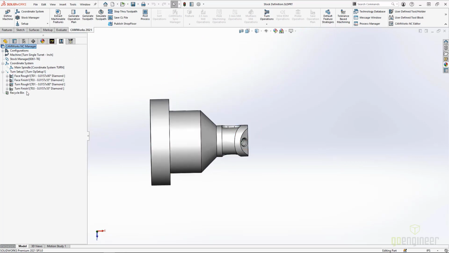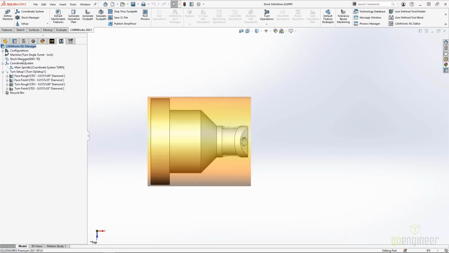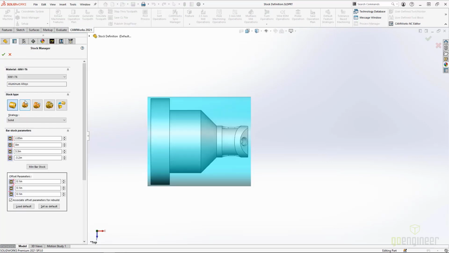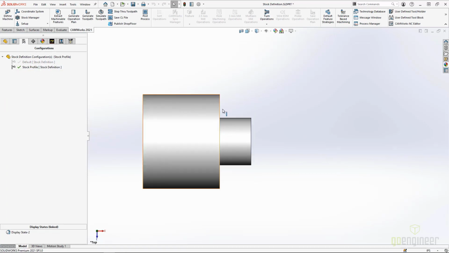So essentially what I've done is gone ahead and put some turn toolpaths on just on this OD. And once we have that, real quick, let me show you one other thing before I get to there. I'm going to go and edit the stock manager here. And one thing that I've done is I've created a configuration for this part as well. A SOLIDWORKS configuration, that is. So in our configurations for SOLIDWORKS here, I've got stock profile, and just show you what that looks like real quick. So it's kind of a blank that's been machined down slightly.